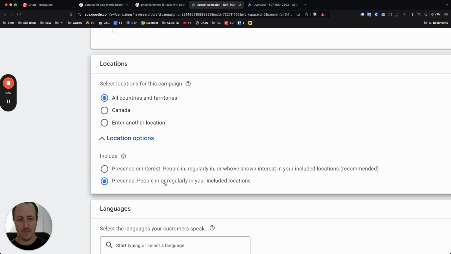It's going to depend. For Myrtle Beach only, because it is a holiday destination, you could get away with presence or interest. And actually, for the purpose of this video, only because Myrtle Beach is a tourist area, I will leave it as presence or interest. But for any other search, for example, Phoenix homes for sale with pool, you're better off breaking down campaigns based on state if you did want to target people in that state, using data you have from your previous analytics, from Google search, for example. But otherwise, it's always going to be better to choose this option unless it's a tourist area. Then you can go with presence or interest.